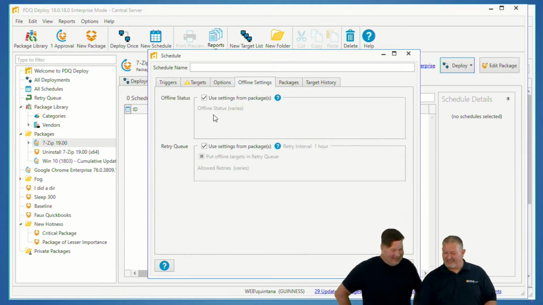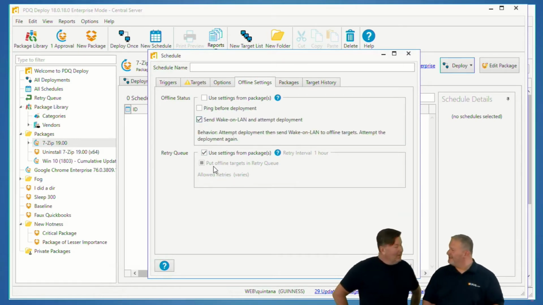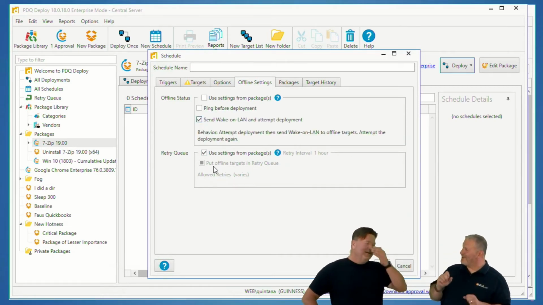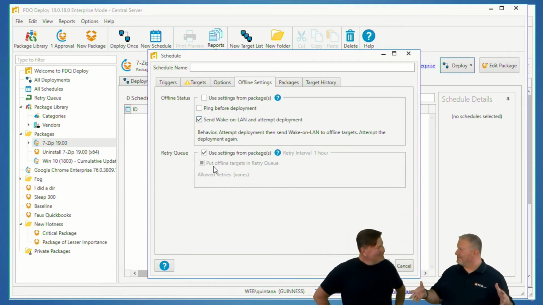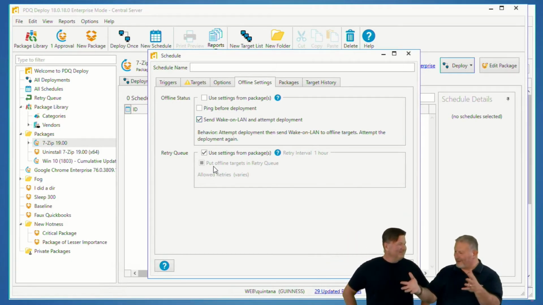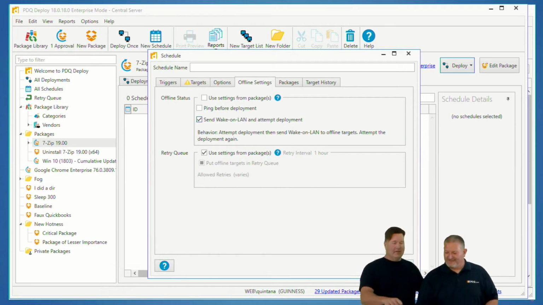But what somebody actually did is they went in here and they said, send Wake On Lan, and then they shut them down. So you'd have a lab that was completely shut down, and it would spend whatever time trying to wake them up to shut them down. That's a good one.